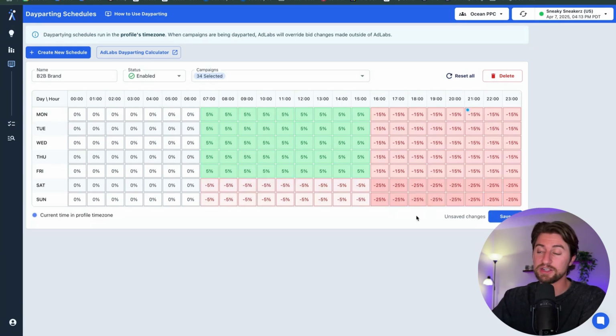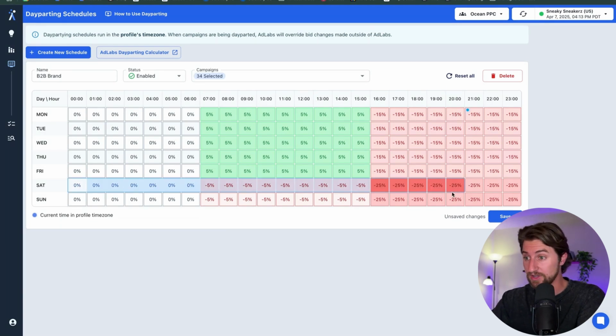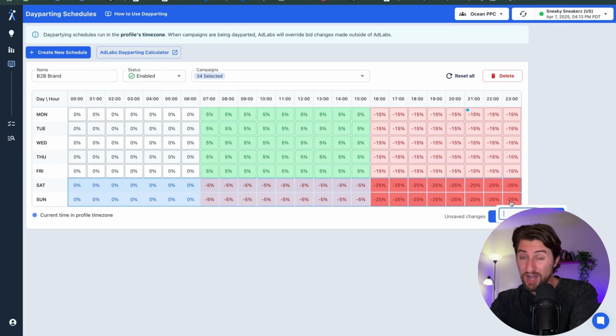AdLabs does not have the ability to pause campaigns. So if you really wanted to pause campaigns on weekends, I do not recommend pausing campaigns, because pausing campaigns means you get no sales. My question is, would you rather have few sales at an affordable ACoS or zero sales? Because obviously we don't want a lot of sales with a really high ACoS that we can't afford and we're losing money.